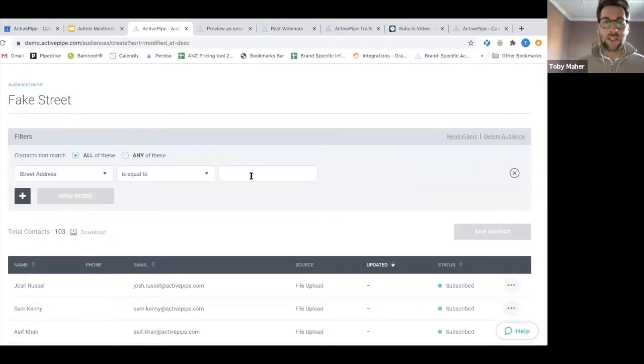Then once the property sells, we can utilize this audience to send them the result. Or if we are listing this property as well, we can utilize that when we are sending it out to them. So that's a way to create specific targeted audiences based on the street address to show some real results for those clients as well.